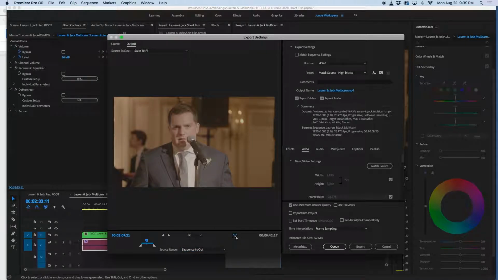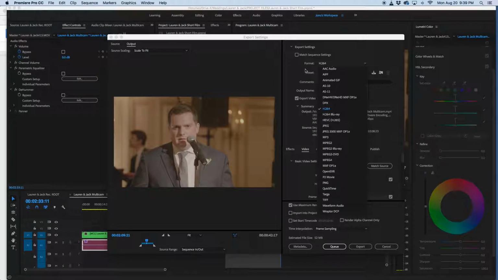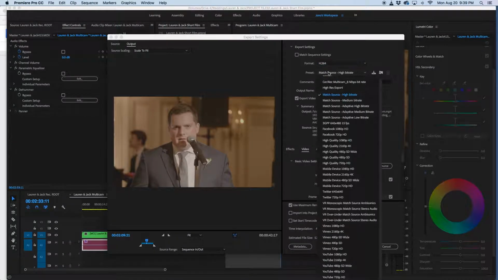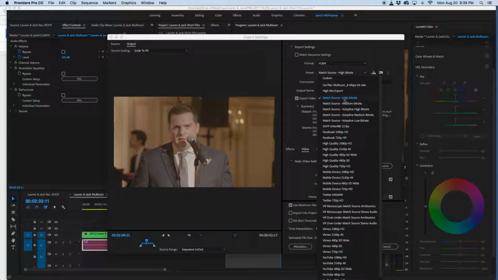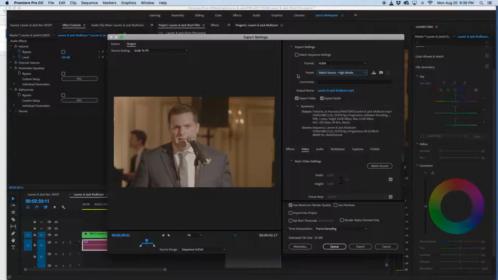You can keep fit at fit. You can keep all this stuff the same. Okay. Format. For our purposes, let's keep it at H.264. It's a very standard video compression codec. Preset. I have a few custom presets here. The easiest of which to remember for our purposes, and what's probably most helpful, is match source high bitrate. This is going to retain as much information as possible without compressing the video too much that we lose quality and make all of our work render it useless. So match source high bitrate.